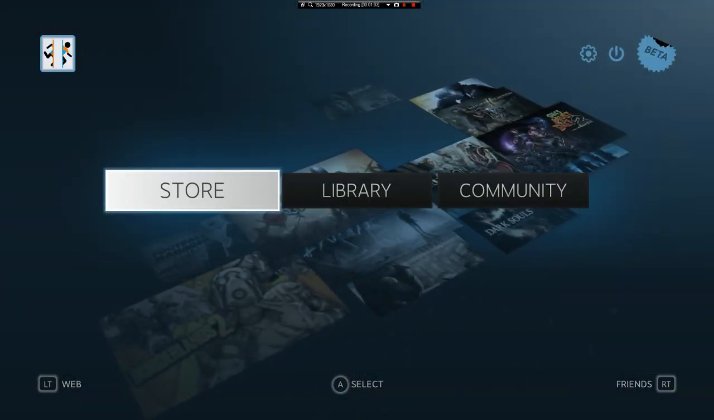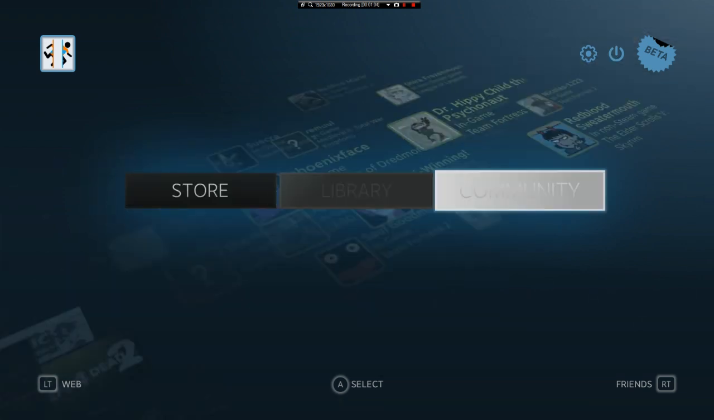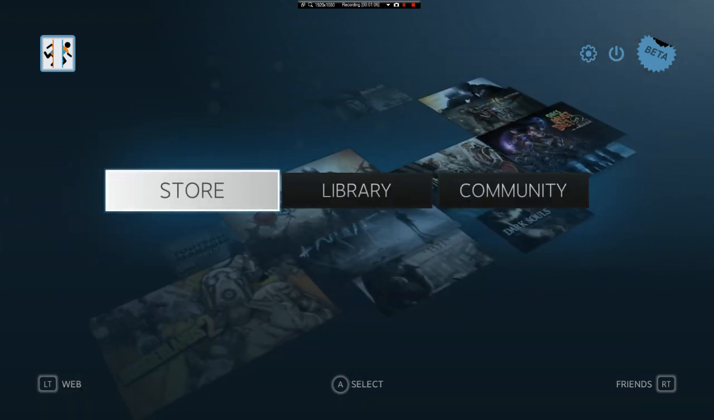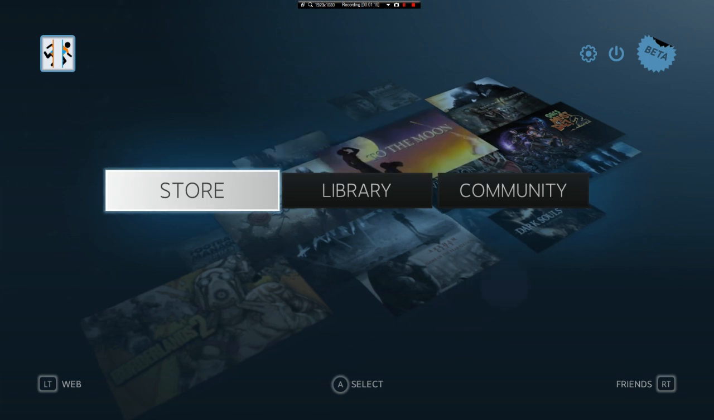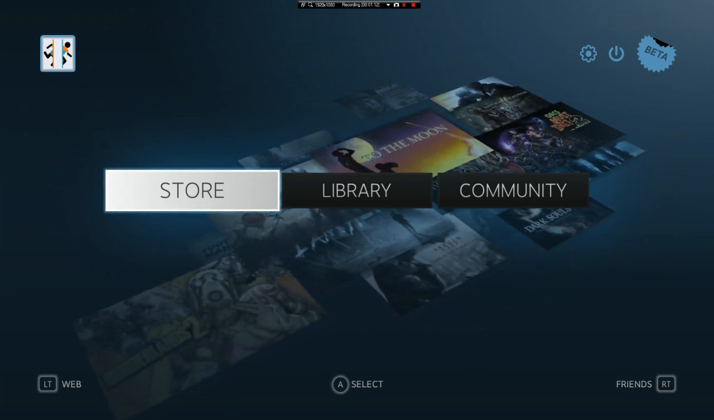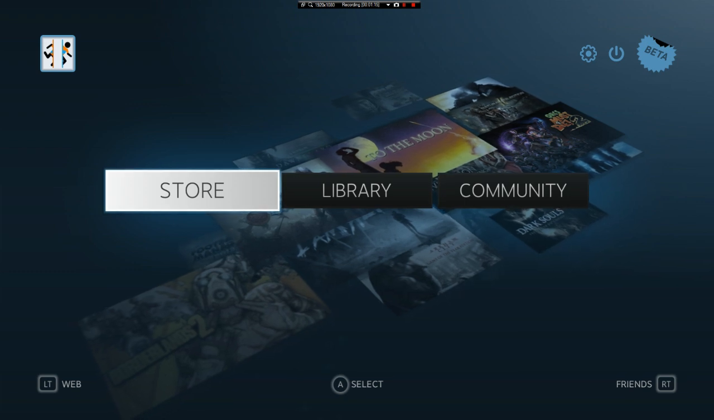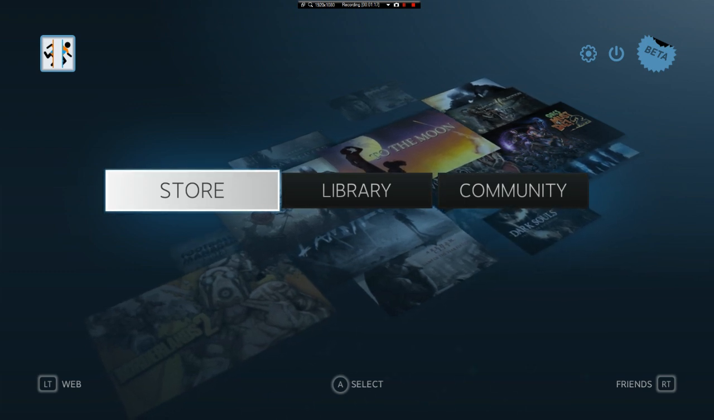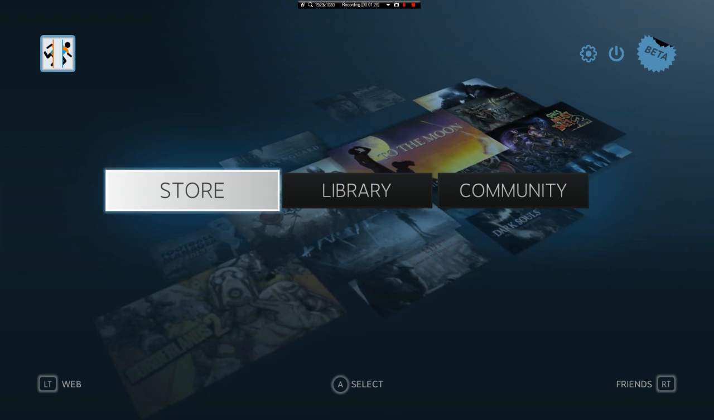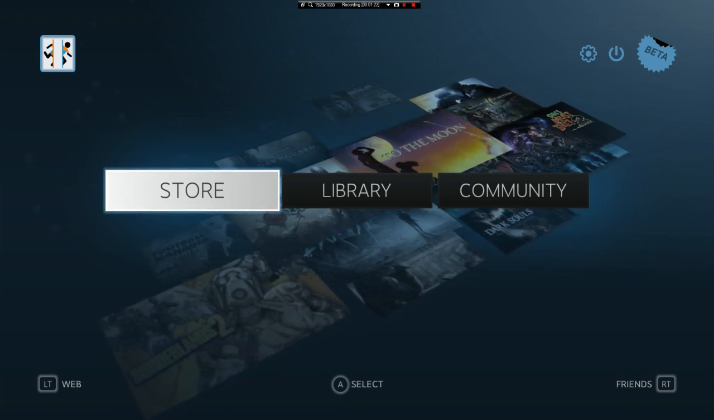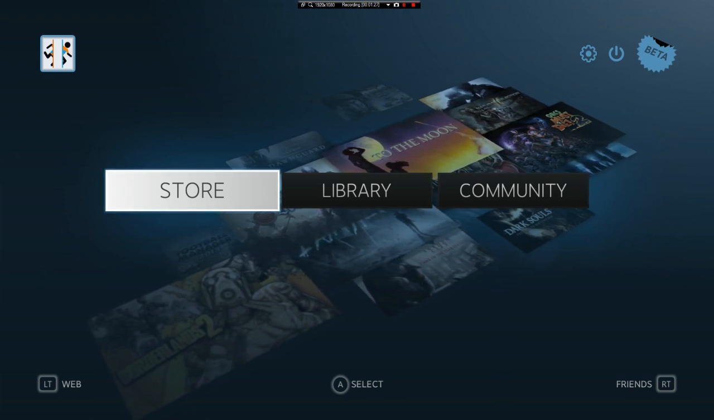Now, the Big Picture interface is designed to be used with a controller, mainly those that use XInput, which is the standard used for Windows 7. The big one that people will most likely have is the Xbox 360 controller. They use XInput.